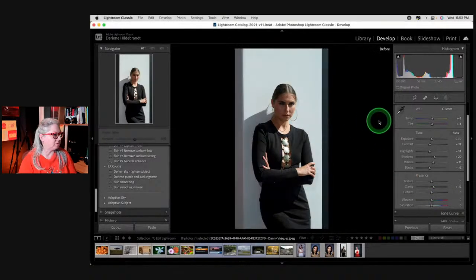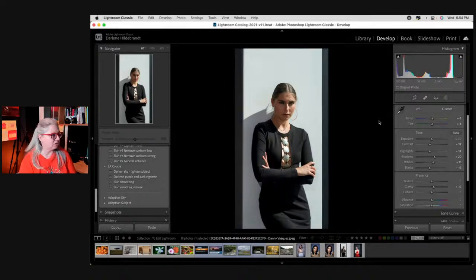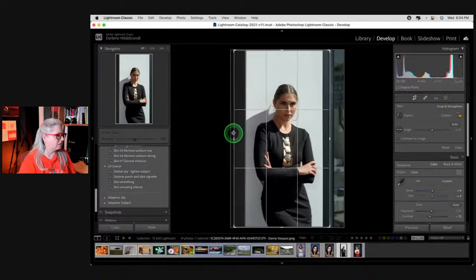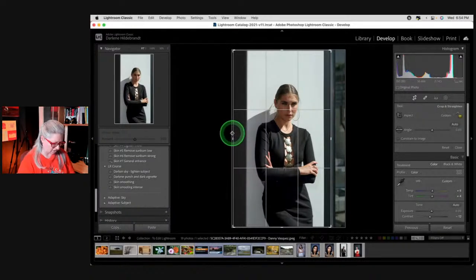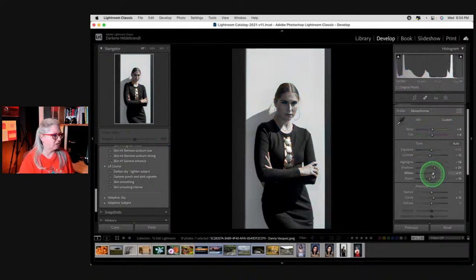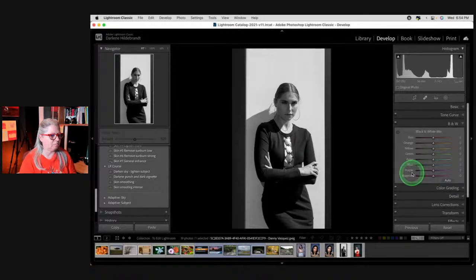To me, this is a perfect kind of image to make a black and white out of. And I'm thinking that I want to give her a little more space on this side now that I've darkened it. But this one for me is begging to be black and white. So I'm just going to go with it. And then we can go to the black and white panel.